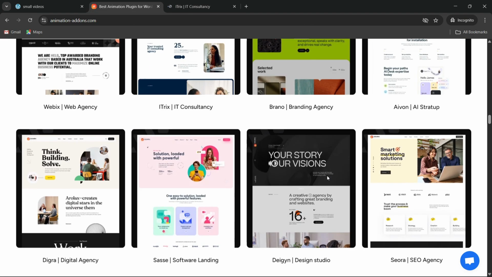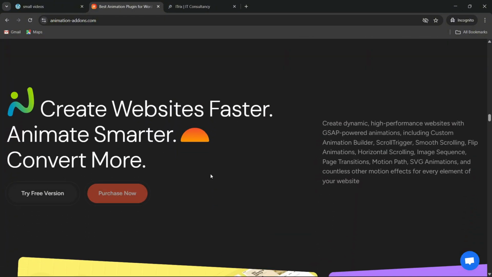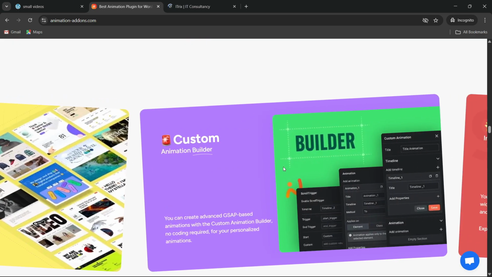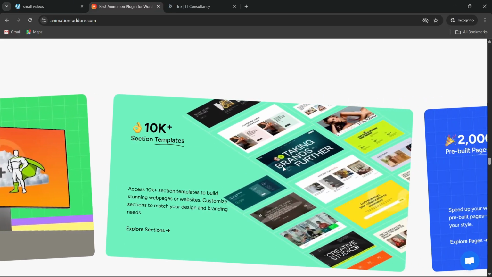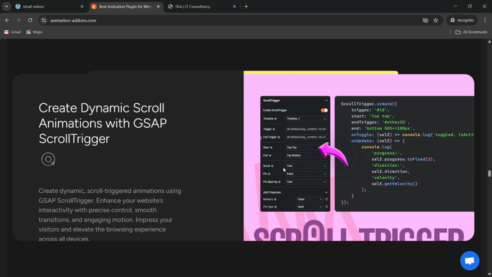Okay, so you can see that there are so many pre-built websites here with the animation. Also there are some free versions and some pro versions. Also I have made so many videos on this, so you can check out our playlist on animation add-ons. Okay, so here you can see that we have this horizontal scroll effect by using this plugin only, and this is super easy to build by using this plugin. Okay, I already made a video on this, so you can check it out.